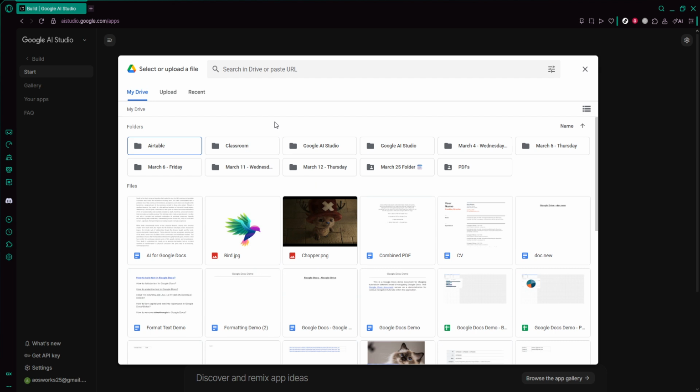If you manage multiple drives or shared drives, the access will apply to the account you signed in with, so be sure that's the one that holds the files you intend to use. After permissions are granted, AI Studio will be connected to your Google Drive and you can start selecting files.